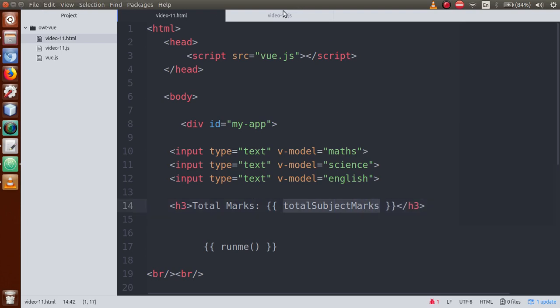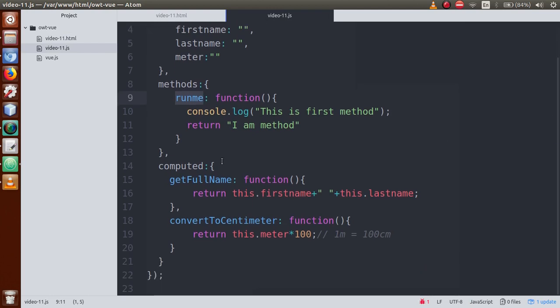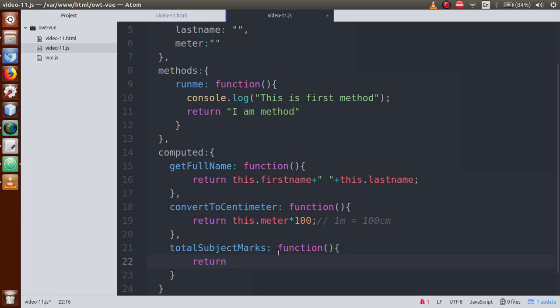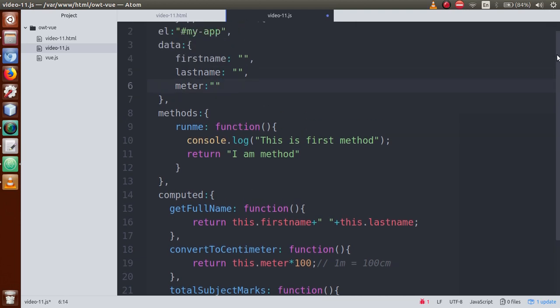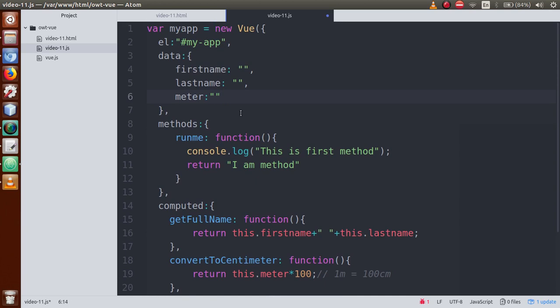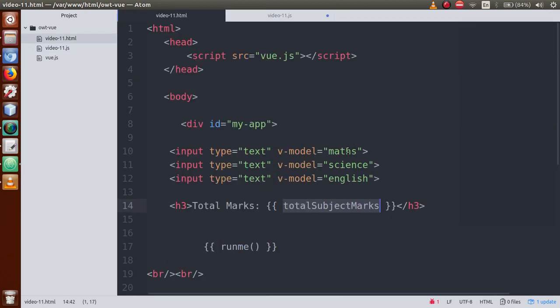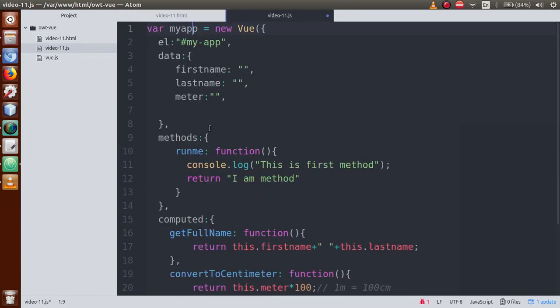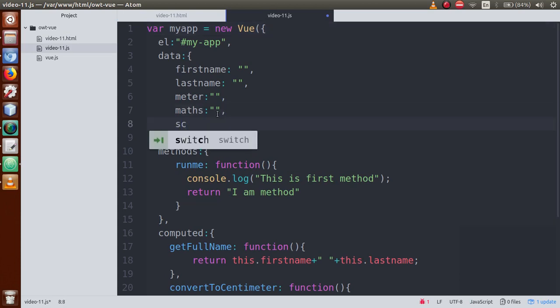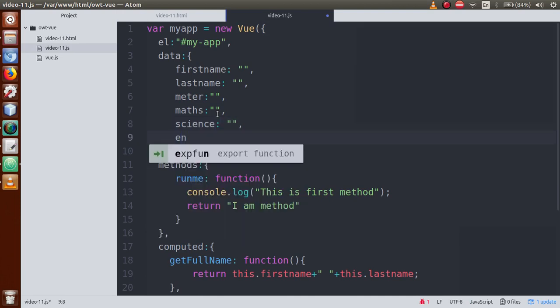So just make copy of this now and go to computed, and let's make a comma here, and let's define, basically it's a function, and it returns something called return. Let's define some of the variables inside this data attribute, and these parameters are called maths. Just copy this V model element, paste it here, it is blank, and again define, let's say, science blank value, and let's say English. Okay, which basically contains null value.